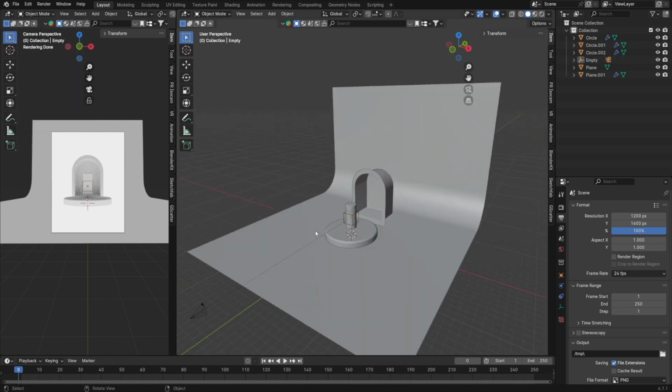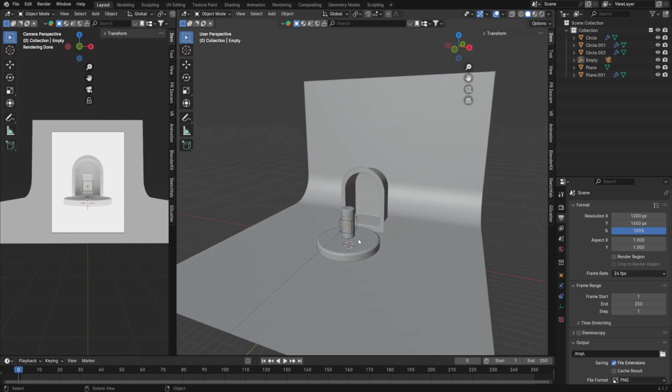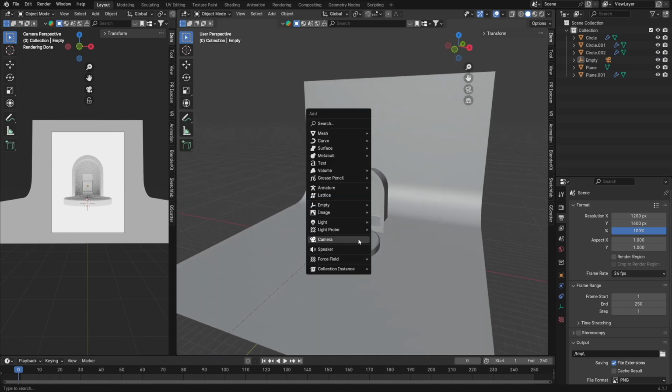Now the next thing we want to do is continue adding our details. I promise you this will look a lot better after it's finished. Now we can add some water to our environment, or at least it will appear as water.